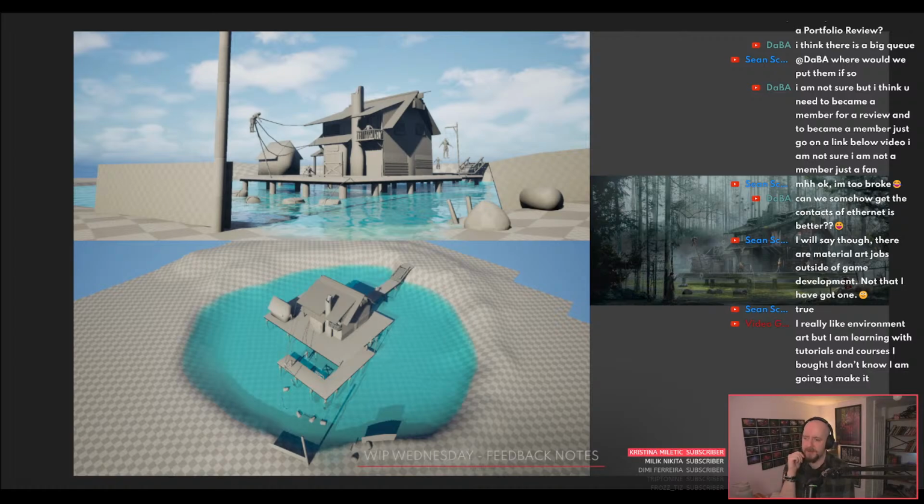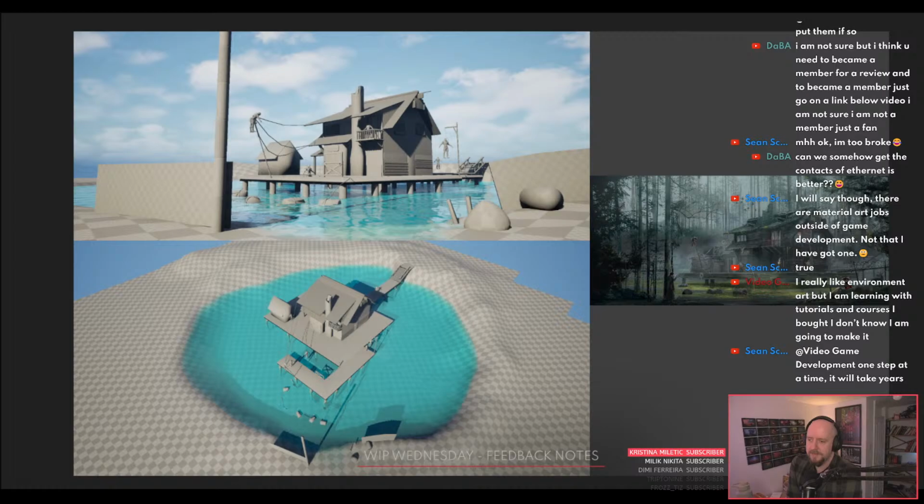I really like environment art, but I'm learning with tutorials and courses I bought. I don't know if I'm going to make it. Are you having fun though? Yeah. I was kind of preemptively going the same direction as Sean.